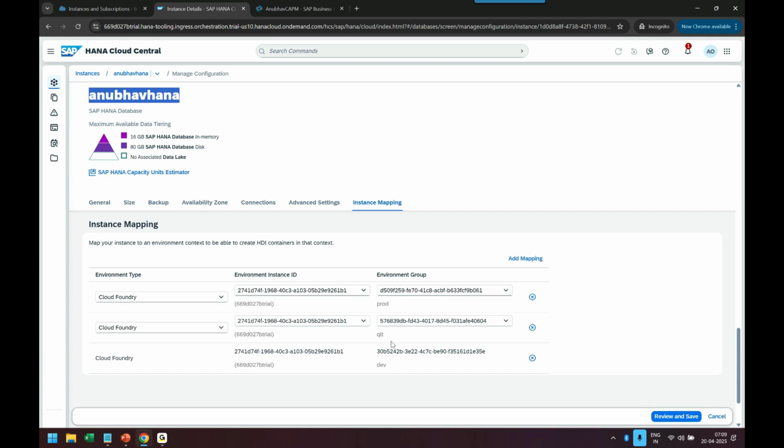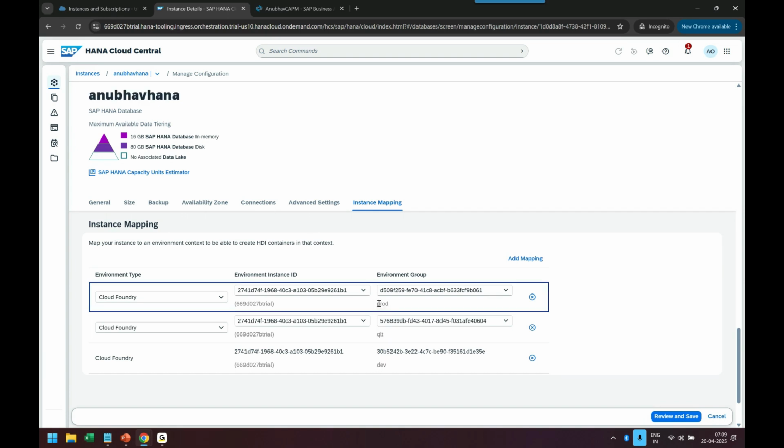This is the way you will be able to reuse this HANA Cloud instance in development and quality. So when we deploy our app to the quality and production systems, the same HANA instance will be used. You do not have to create multiple HANA instances for that purpose. However, the good news is the container will be created again and again: a separate container for dev, separate for quality and separate for production. So your data remains isolated between the dev, quality and production environments.